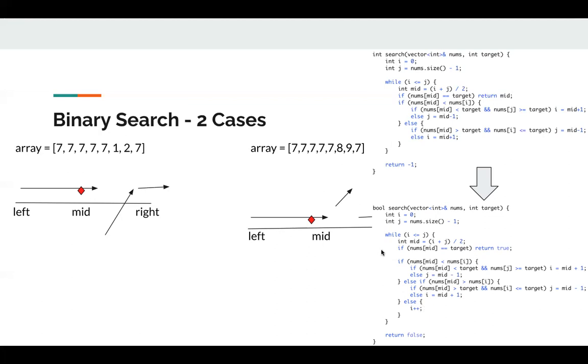So in the worst case, all the elements in my array are the same. In this case, we can just do a linear search. So it's O(n). This algorithm will degrade to linear search. In the best case, all the elements are different. It will be O(log n) time complexity. So the time complexity of this algorithm depends on the content of the nums.